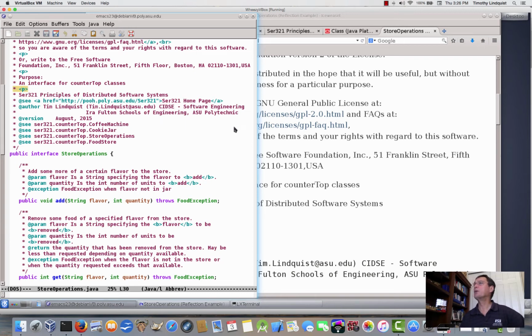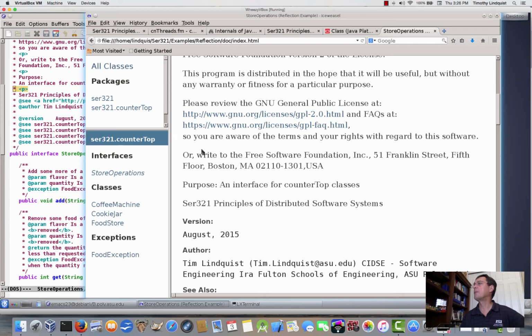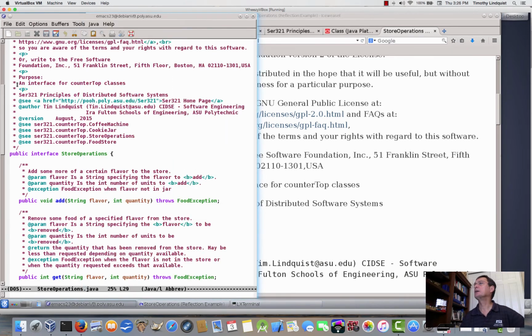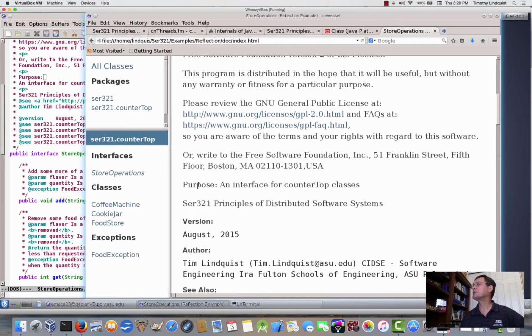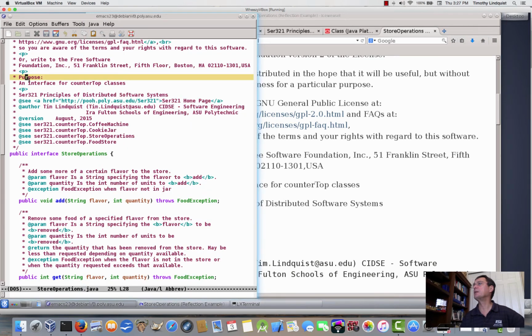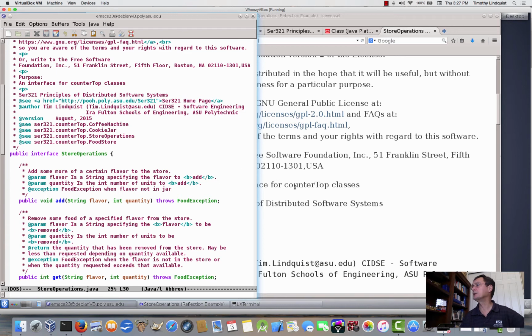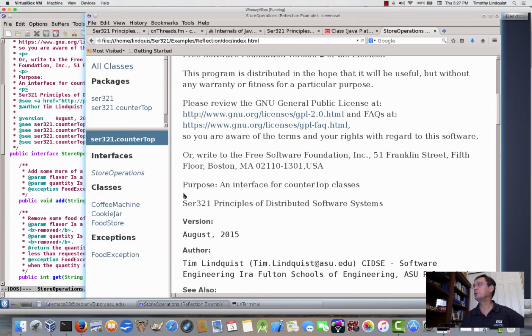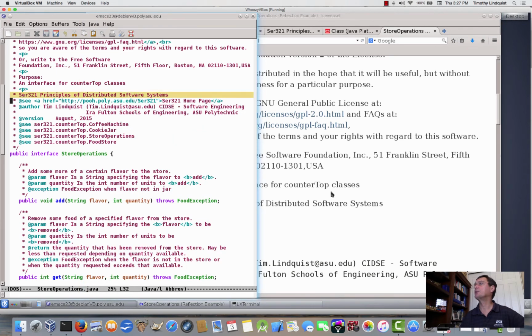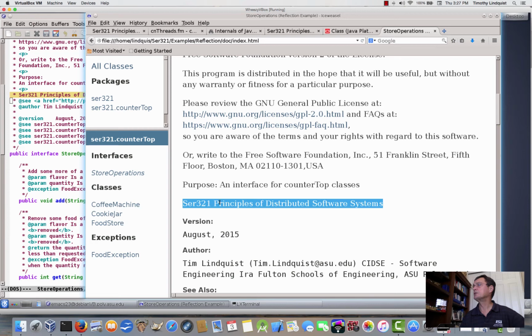The P is a new paragraph. So let's look at purpose, an interface for countertop classes. And notice that even though they're on separate lines in the comments, they're on the same line here. And then the P is HTML, so it gives you a new paragraph. You can see a paragraph separating, and then SER 321 Principles of Distributed Software Systems. So there's that line.